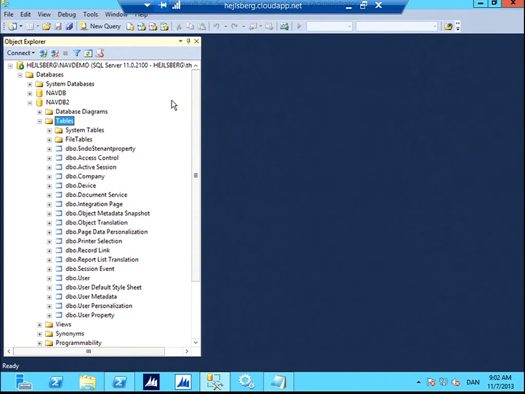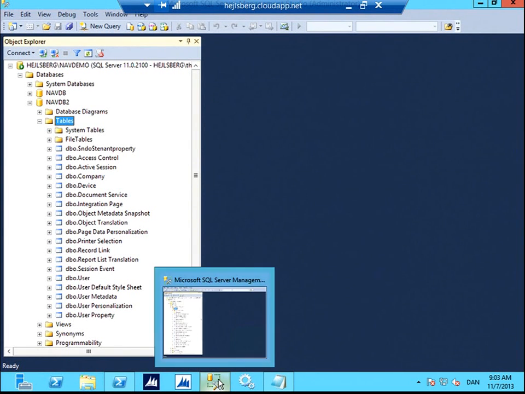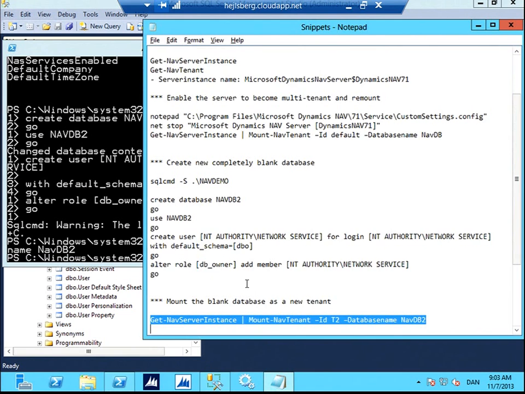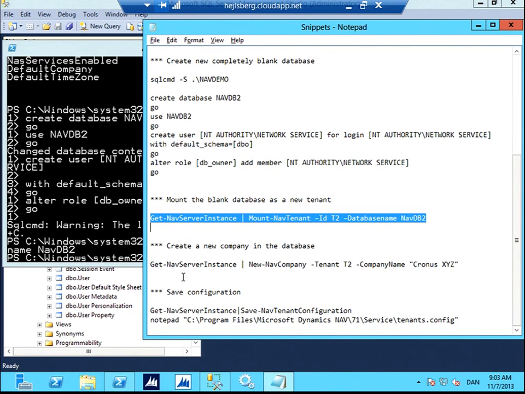So you can take a blank database with absolutely nothing and feed it to NAV, and we'll start creating all the tables as soon as you mount it as a tenant. But you see no companies in here. So the next thing I need to do to complete this demo is, of course, to go and create a company. And that's also a commandlet command. So I have it down here.